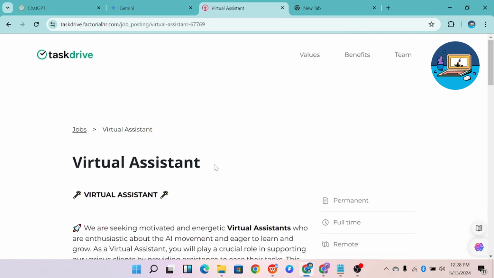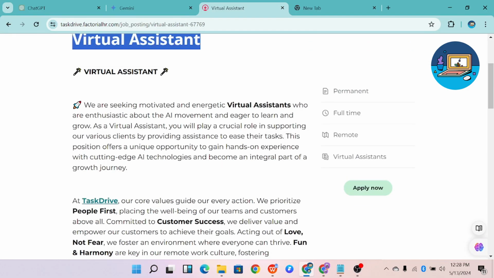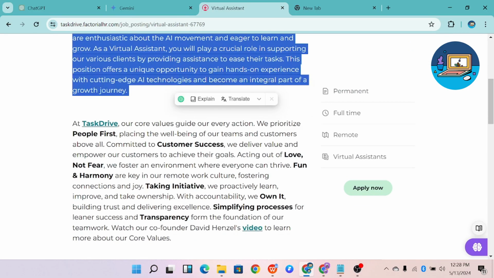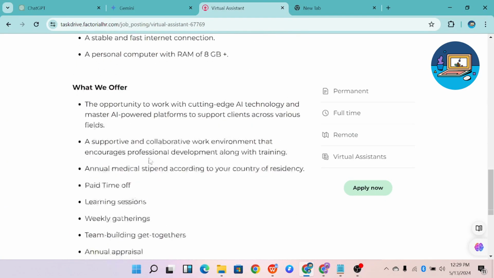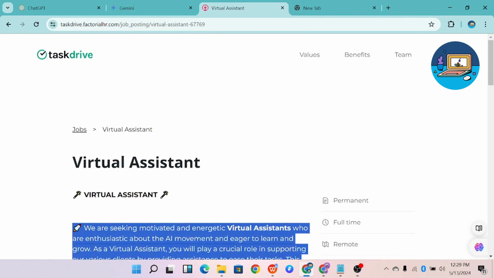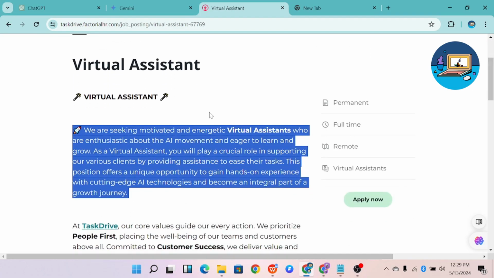So we're going to be going with this sample today. This is a virtual assistant job role. Here we have a bit about the organization and what they want. We have information about their requirements and all of that. So we're going to be using this to tailor my CV. I'm going to be using my CV to demonstrate this, tailoring it to this particular job application.